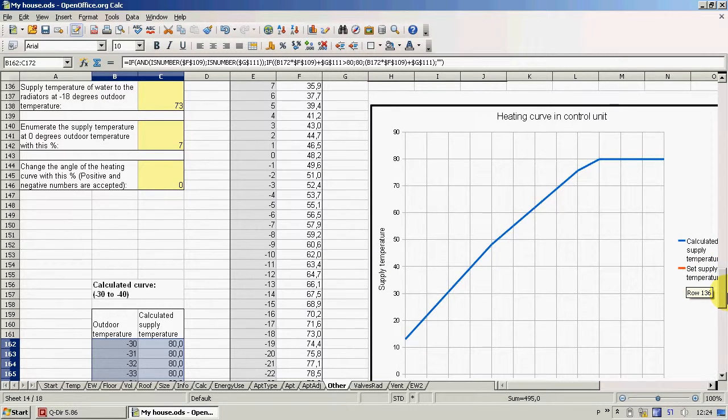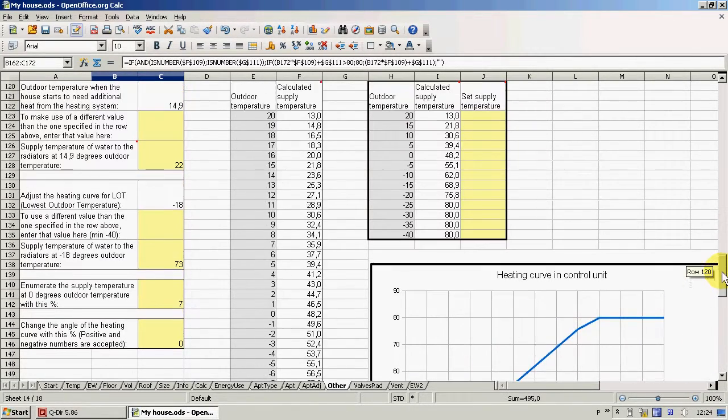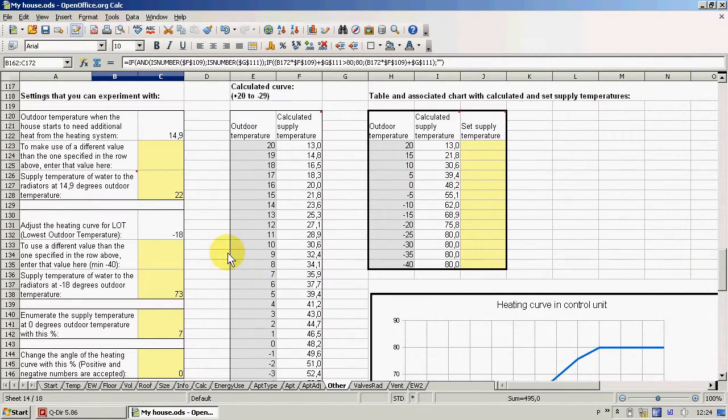So if you discover that this heating curve has to be adjusted up or down, or at a slightly different angle to suit the house that you have, then you can use these cells here to change these settings for the curve, and then you will get new calculated supply temperatures in these cells that you can set in the control unit.